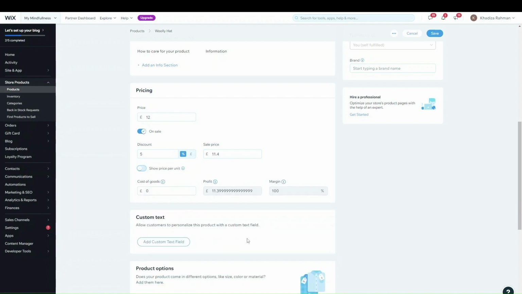And the other thing then is the cost of goods and the profit margin, and this is more for back-end use. So if you know how much it is costing you to make this product, it'll calculate the profit and margin for you. And again, this is just for back-end use, so this isn't something that your customers will see, but it just means later on, whenever you're doing any kind of reporting features on this, it'll give you an indication of how much profit you're making per item, but your customers won't see this.